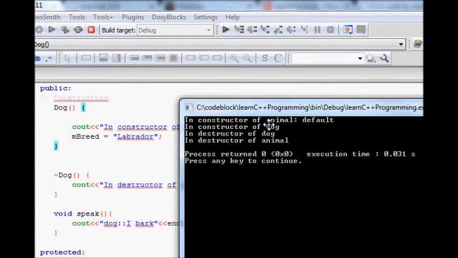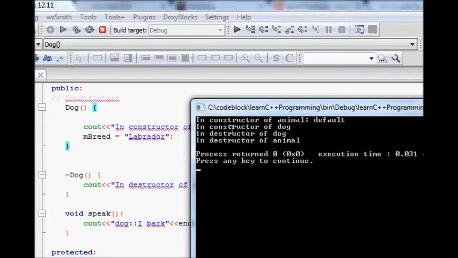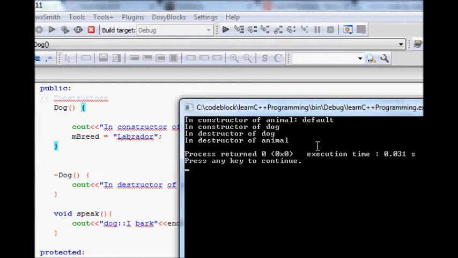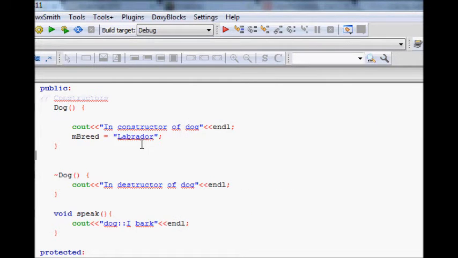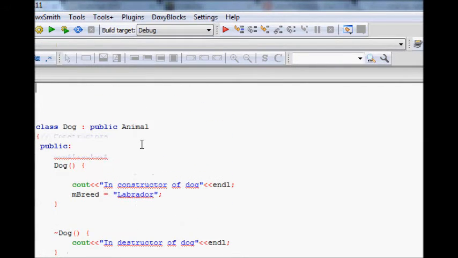We run it, and we see that when you create a dog, the default constructor of animal is called, then the constructor of dog, then the destructor of dog is called and the destructor of animal is called. So first the default constructor of animal is called, but let's say we want some other constructor to be called. What should we do here?